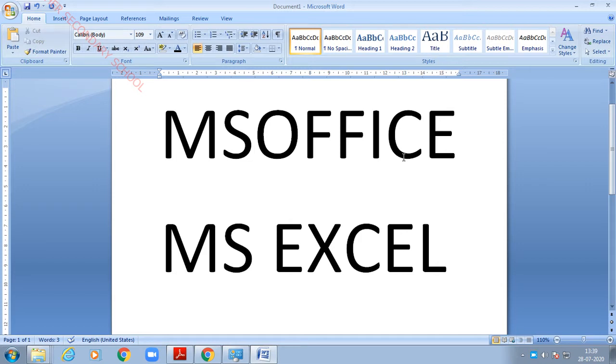Last class you have learnt about MS Word. In this session we are going to learn about MS Excel. First of all, let us see how to open MS Excel. To open MS Excel, you have to press the start button on the keyboard or you have to press the start button on the taskbar. Let us see one by one.